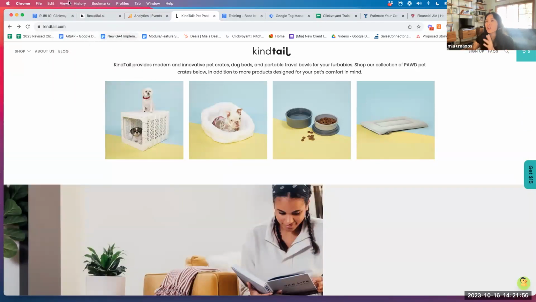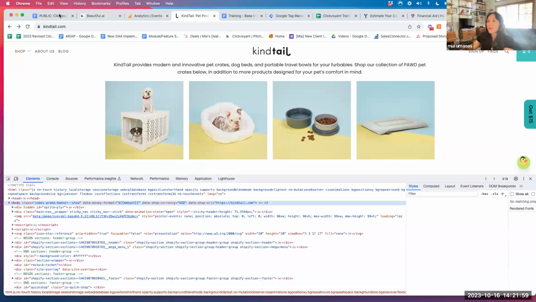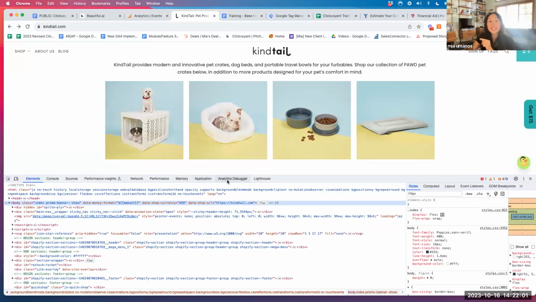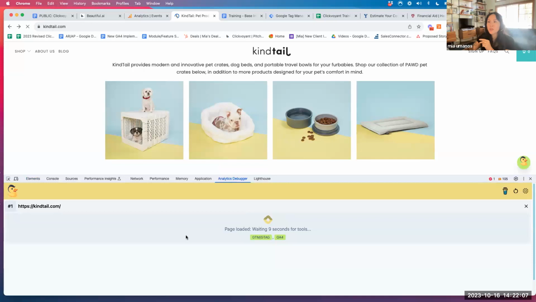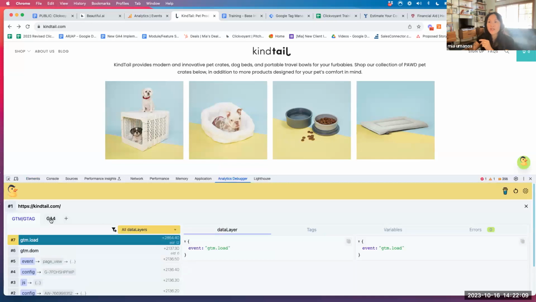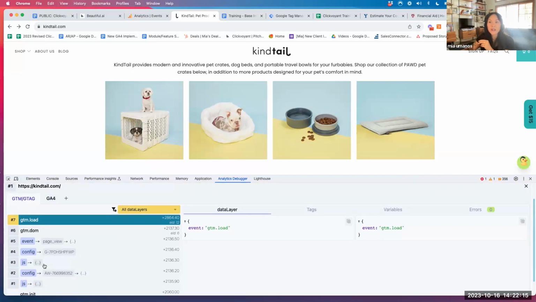Oh, that one just shut down, but I'm going to quick-key my way back. And then it will be here in Analytics Debugger. Start debugging, and that's where you're going to find your GA4 data. And you can also see, for bonus points for some of you, what's firing in the Google Tag Manager container.